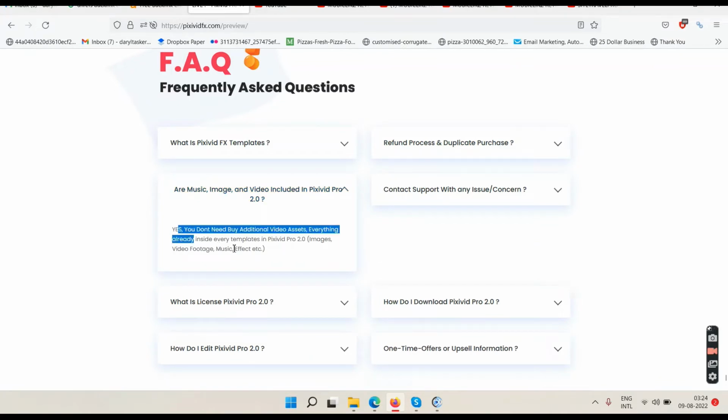And music, and so on. So yes, whatever it is. Contact support, you can contact them on this website here.